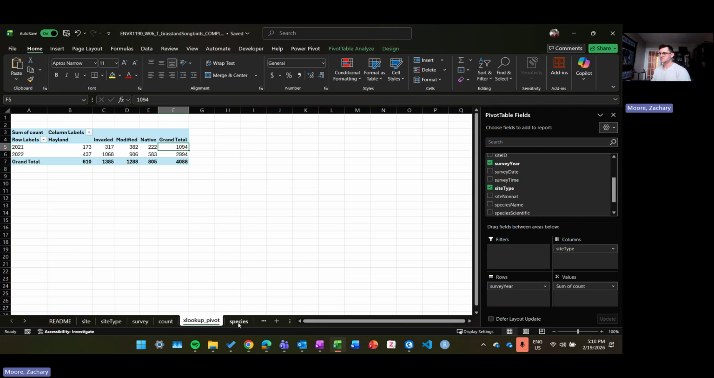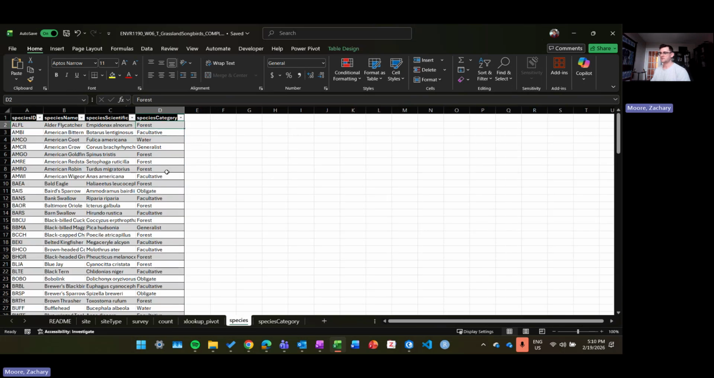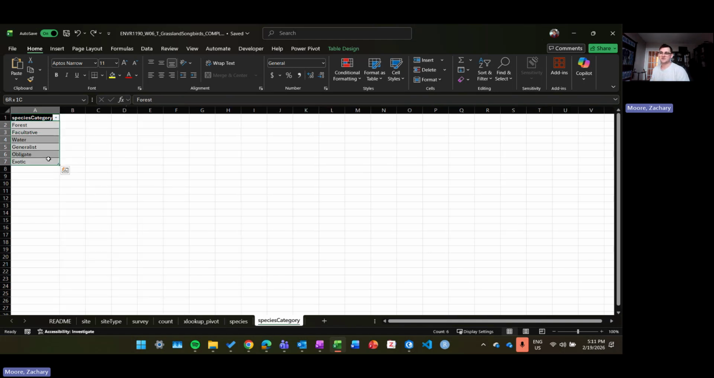So the first one is data validation. So if we go to our species table, right now, I could write in some dumb bird. I could write in whatever values that I wanted for the species category. But if you wanted to restrict whoever was putting the data in to being able to only enter in these values, there's a really cool way that we can do that.